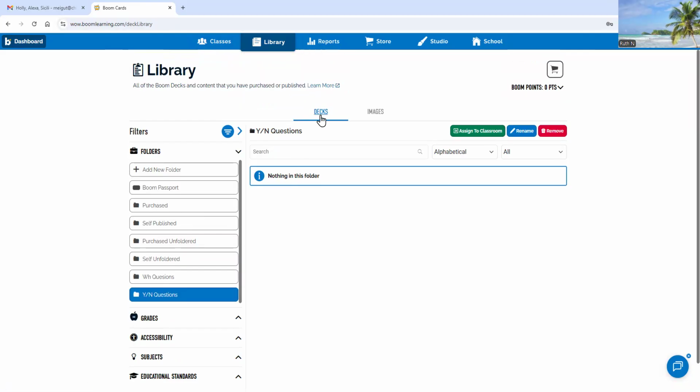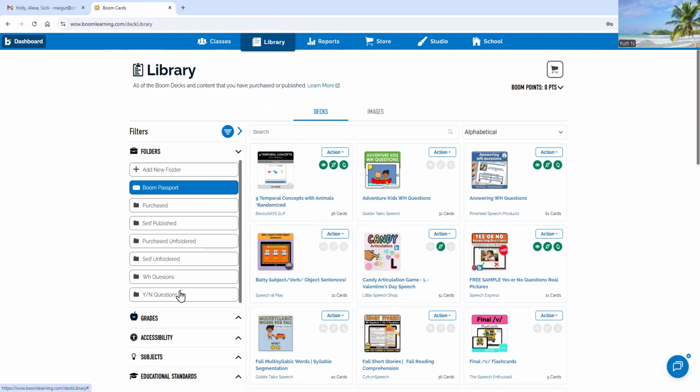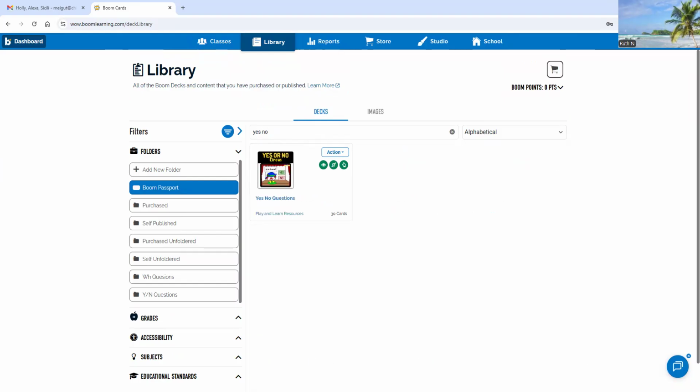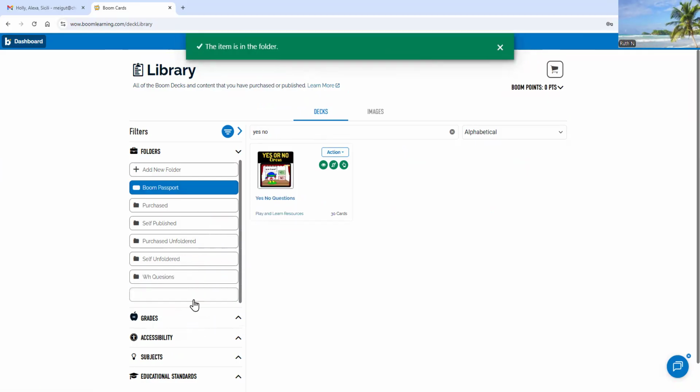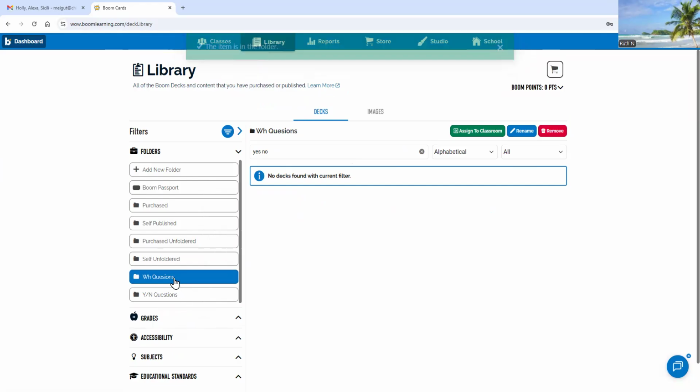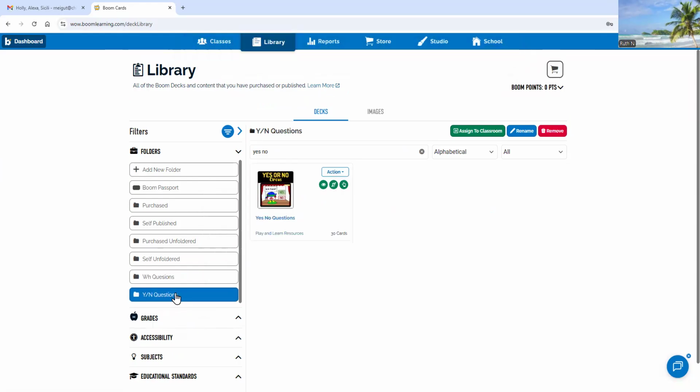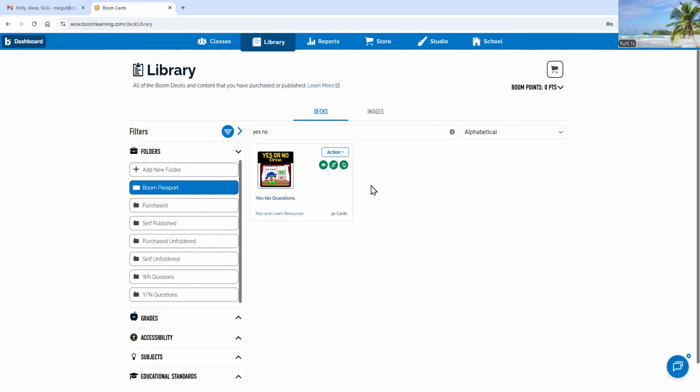All right. And you're going to go into Boom Passport again. Don't forget that, Boom Passport. And then you're going to search for yes, no. All right, there it is. Let's slide it over here and there. You can see it. You can easily find your decks, okay? And so let's go back to the Boom Passport, okay?